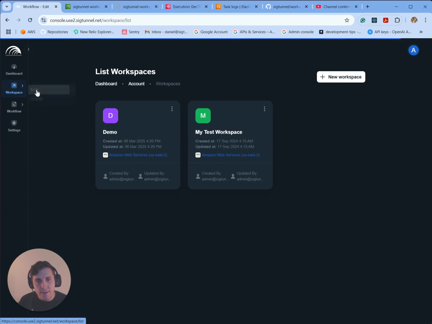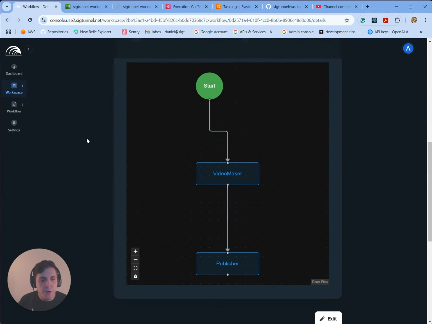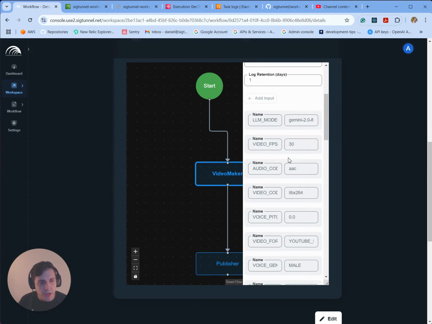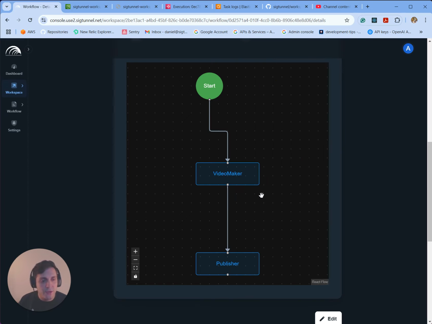But I already developed a new workflow here in our demo workspace, and I called it Video Maker Workflow with Publisher. So let's click on it. This workflow is pretty much the same as the previous one. We still have our video maker here with a bunch of inputs, but we also have a publisher step, and that's the very interesting part.